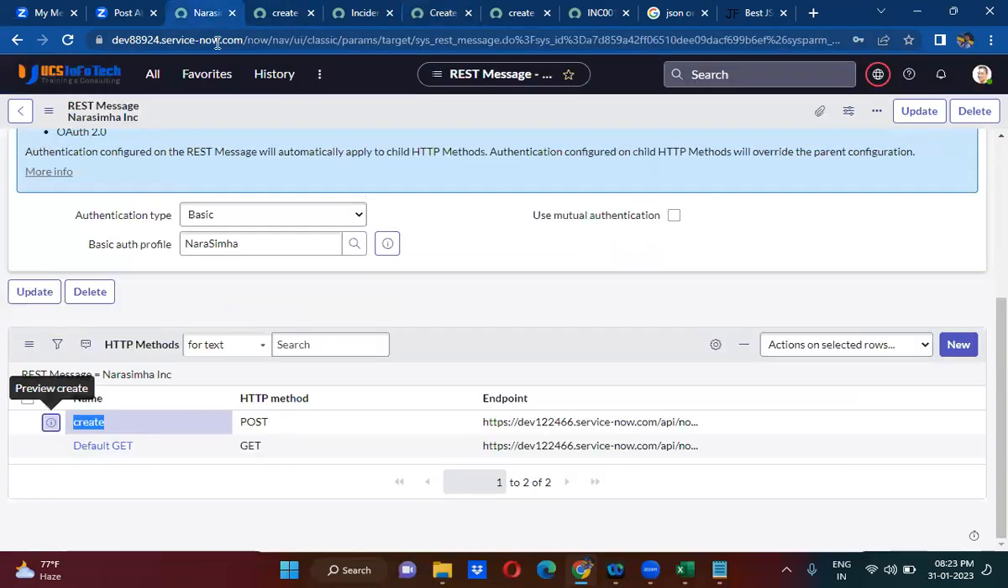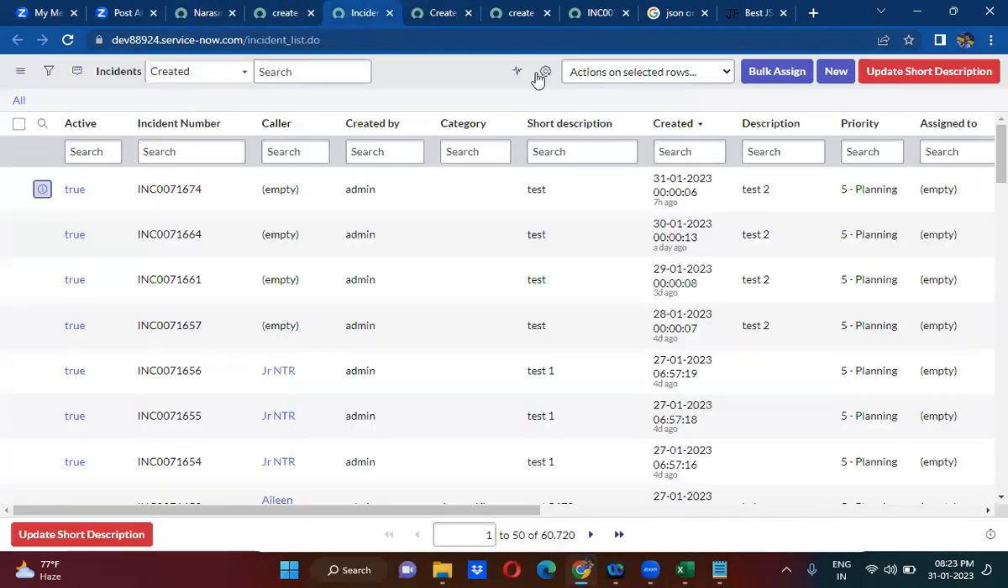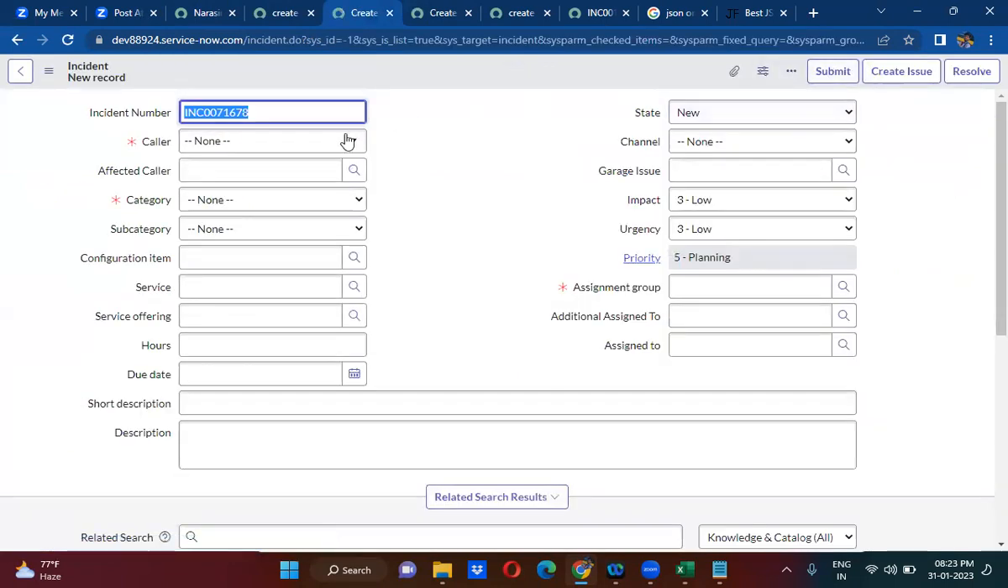Now I am going to create an incident record on the incident table. So when I create an incident record here, right?